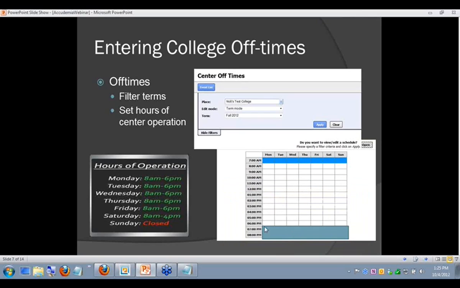Save that, and then I have that saved in there, that those are the hours that the center is going to be available. And you can also do that with all holidays and things like that. If you change it to one of the other modes, it'll basically show you the monthly view and you can set those holidays.